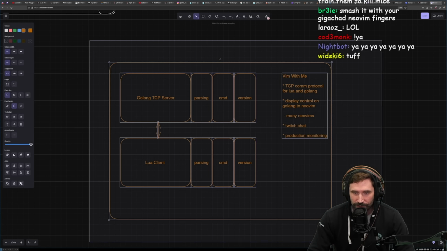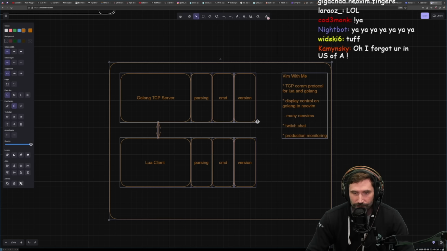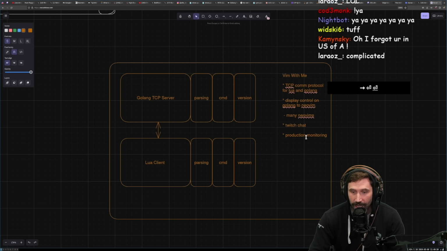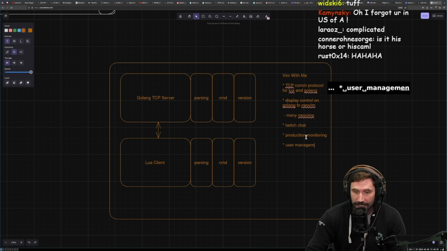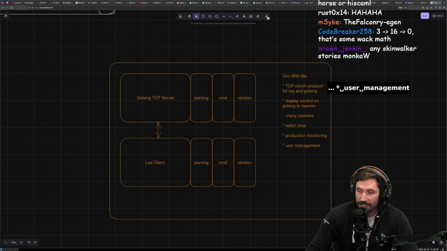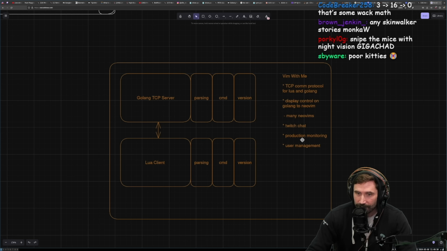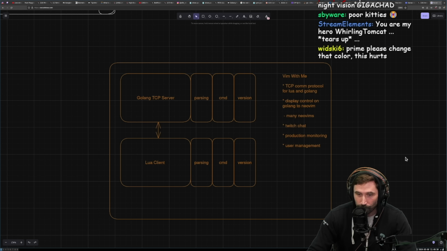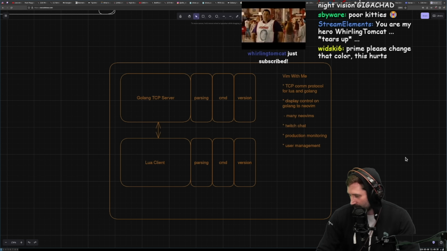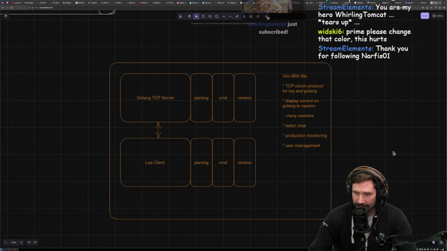So there you go. This is what I'm going to be building. I think this is really good. Then I was also going to build in here, on top of it, user management, right? So you could actually get users logging in via chat. I think that's pretty clever. We're rolling our own auth, if you will. But the auth is extremely simple. Whirling Tomcat, thank you.